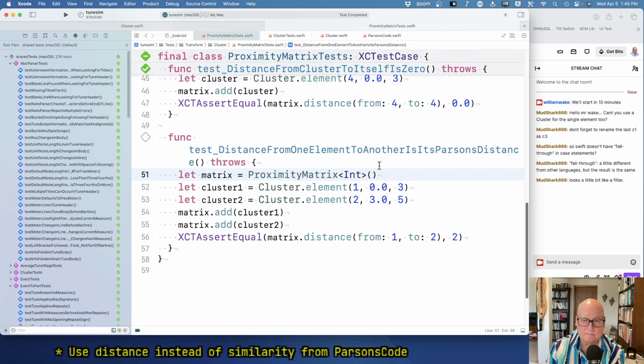Hmm. So I'm imagining a function that takes the element type and, well, it's got to take two elements.